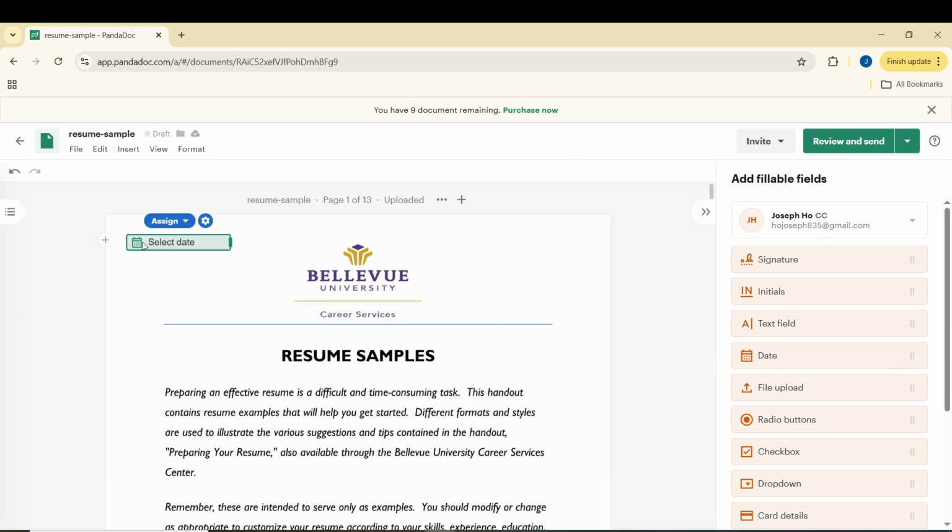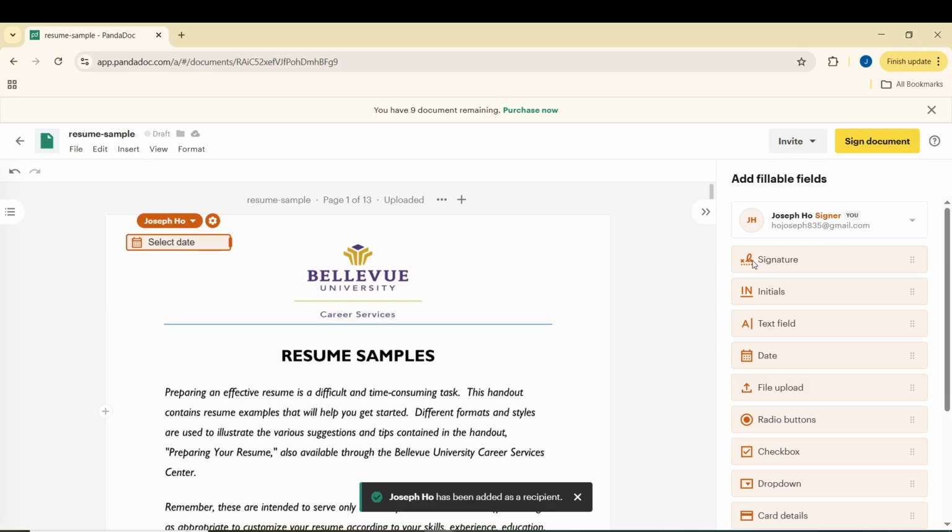When everything looks correct, go to the top right and click Send. Choose Send via email to finish. Review the recipient list one last time, then send the document so your recipients can open it, complete their fields, and sign. And that covers everything you need to know.